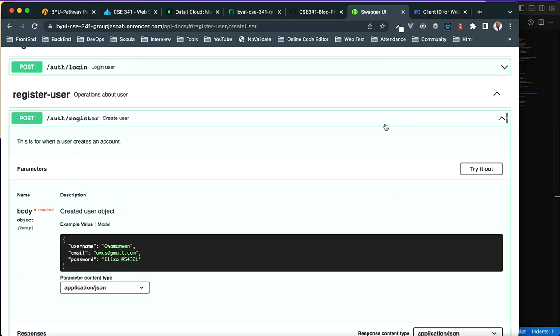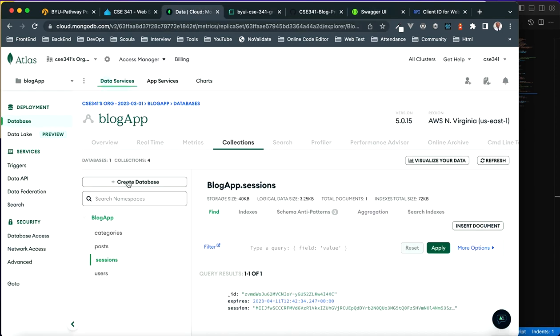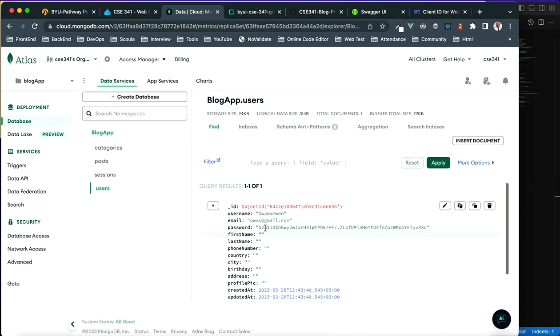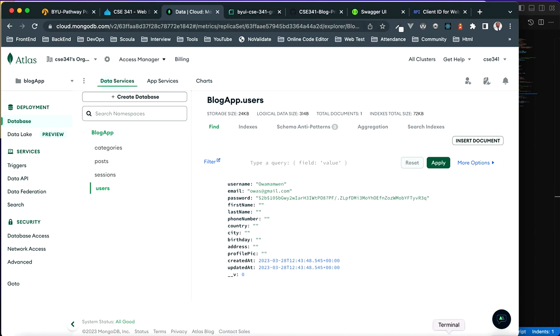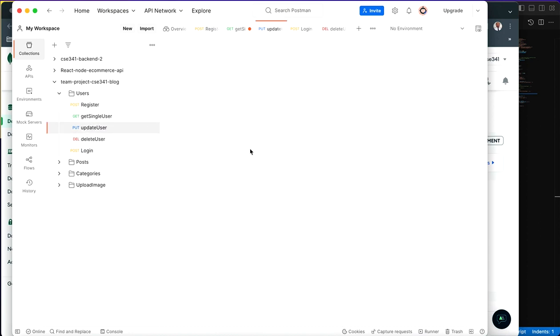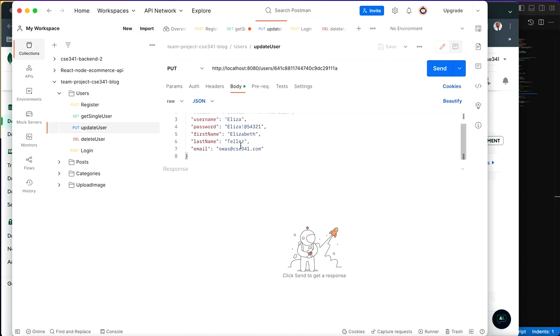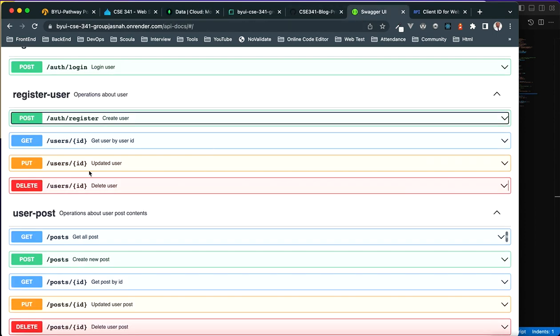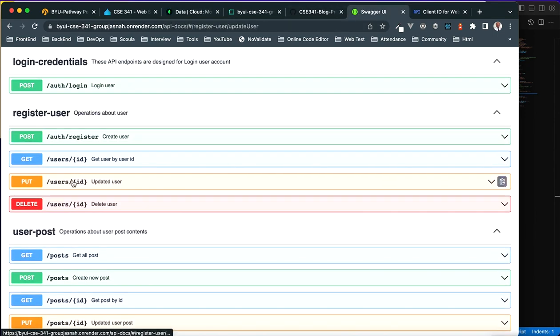Now fine. Let's check the database and see if it's working fine. We have a session. We should also have a user. Let's check. We just have a user now. This is our user. As you can see here, we have a user, and we can also update the user. Let's update the user so that the user can have more credentials. Let's update, and let's go back to our Swagger. Let's update, which is put.